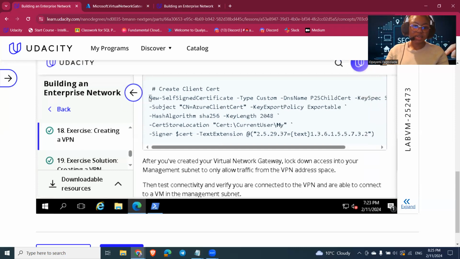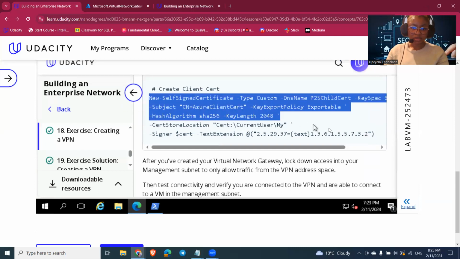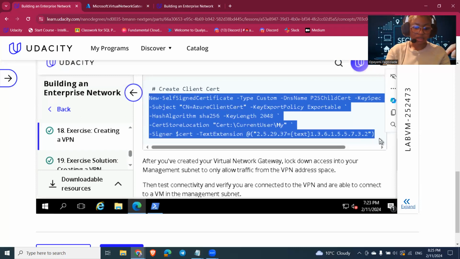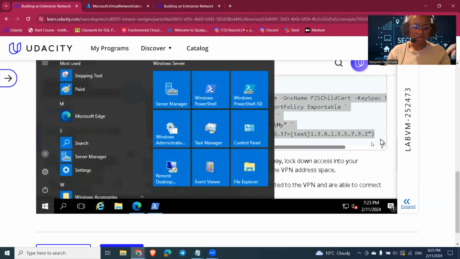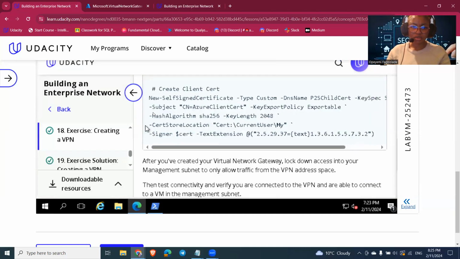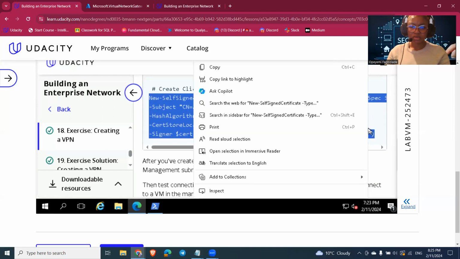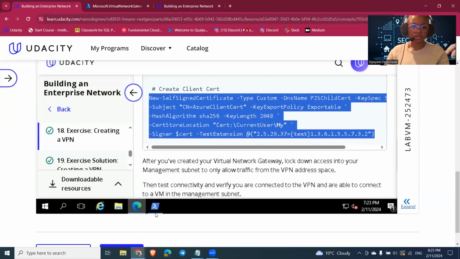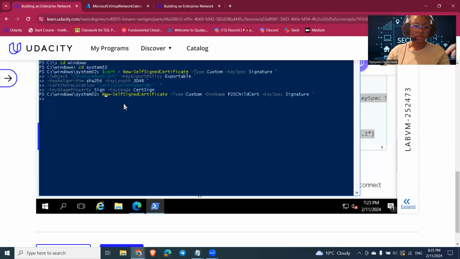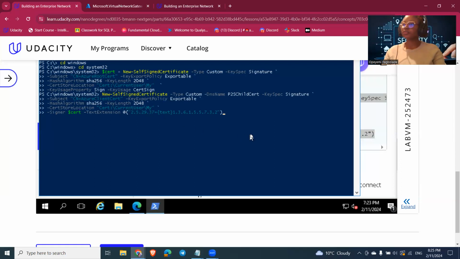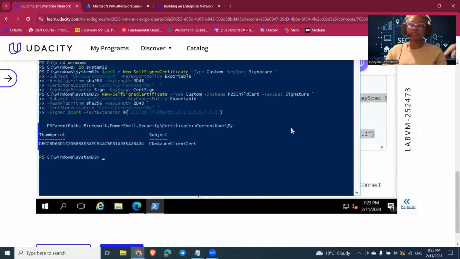I want to create the client certificate. I'm going to select this and copy. Why is it taking me to copy? Go to PowerShell, paste, and click enter. Then you have this as response.